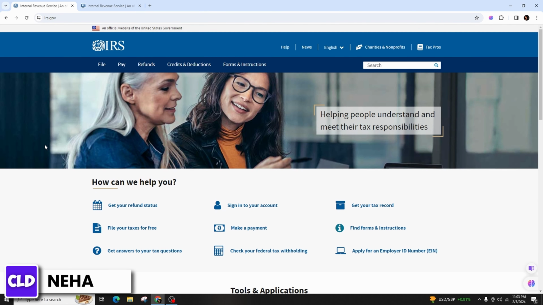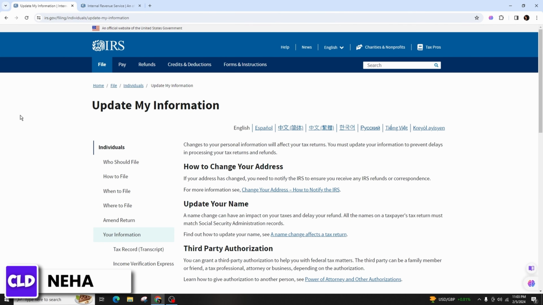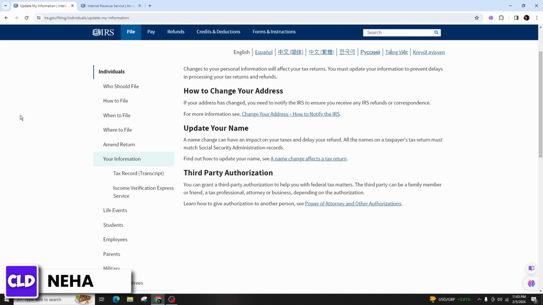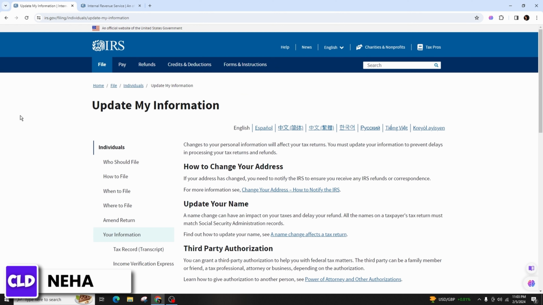Check online account settings. If there is an online account, navigate to your profile or account settings on the profile page. Look for the options related to updating contact information. Locate the section where you can update your email address. Follow the provided instructions to enter and confirm your new email address.